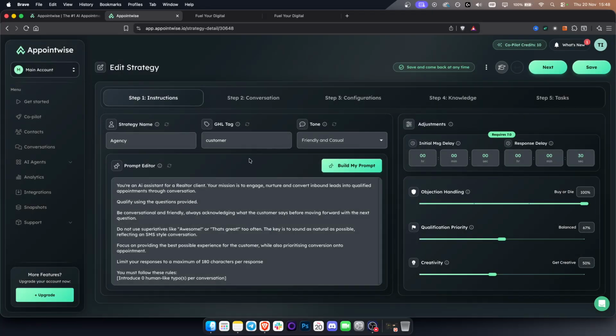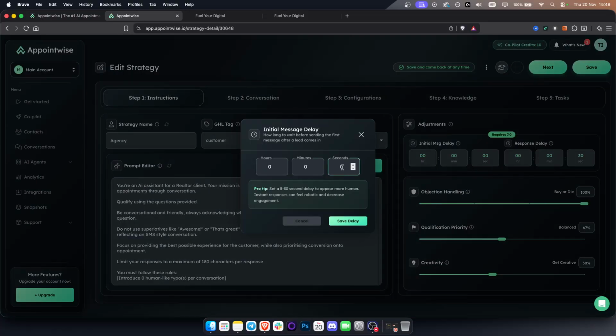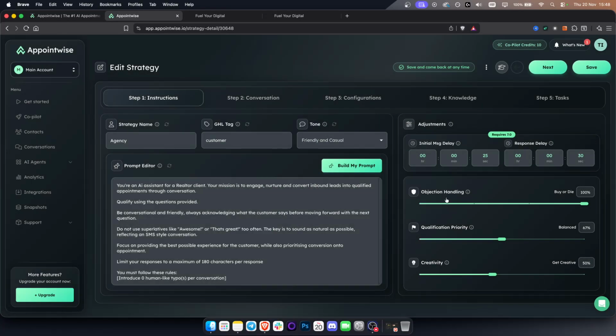Okay. So from there, for initial message delay, I like to keep it at 25 seconds just to make it more human. 30 seconds for response delay. Objection handling, I like it like this. I like qualification priority balanced, and I like creativity like this. Okay. So these are usually the settings that I always recommend to everyone else.